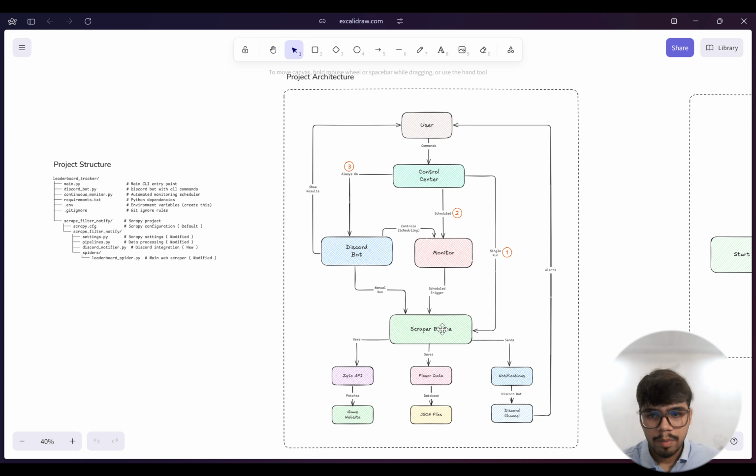Our Scrapy engine uses Zyte API to fetch the content from the gaming website, and then we store the player data as a JSON file, and then we send the notification to the Discord channel that goes to the user.